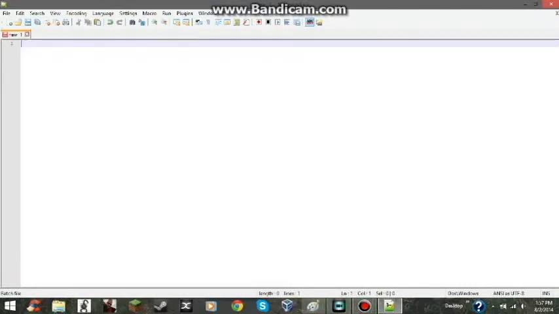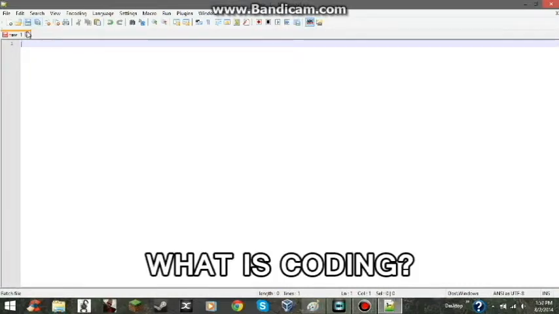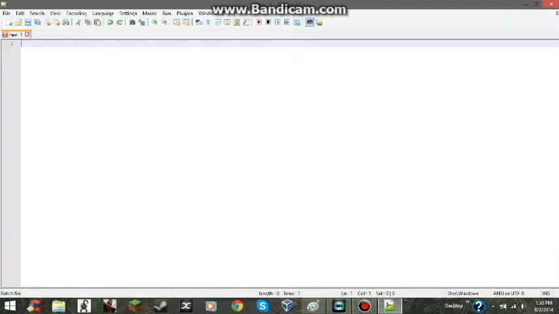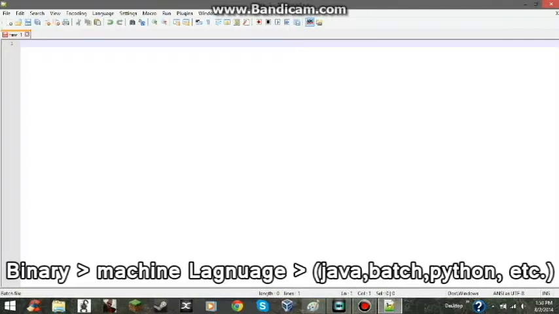So, actually, what is coding? Coding is quote unquote text that the computer can read, turn into a simpler language, and then turn that into binary, which starts with 1s and 0s.